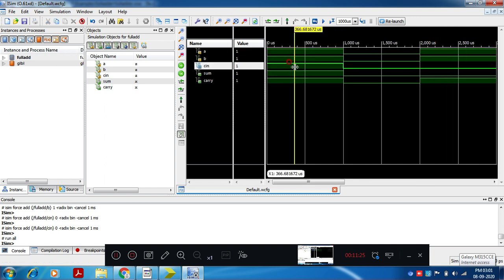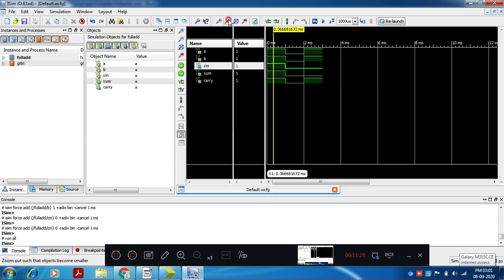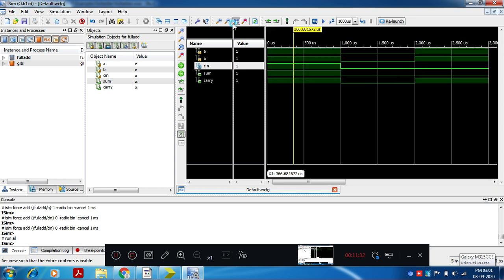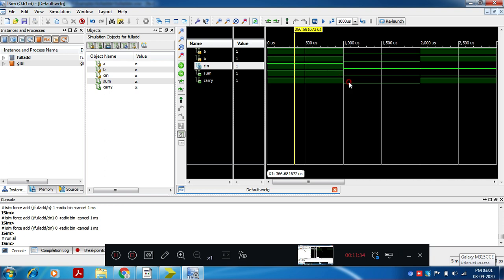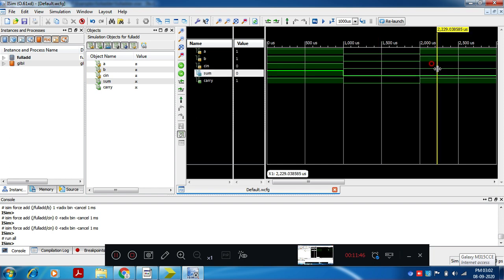So here you can select the fit to window option. You can reduce or you can increase or you can select fit to window. Different options are there. So when A, B, Cin all are 1, sum and carry are 1. When all are 0, sum and carry are 0. When A, B, Cin is 1, 1, 0, sum is 0 and carry is 1. This is how we need to execute the program.